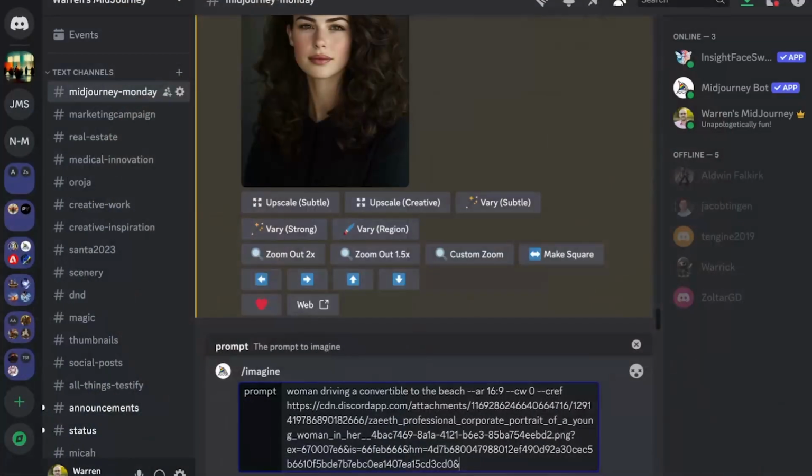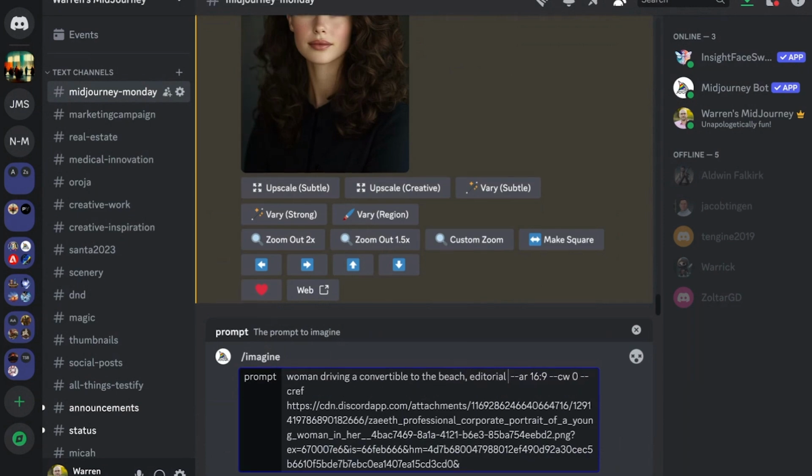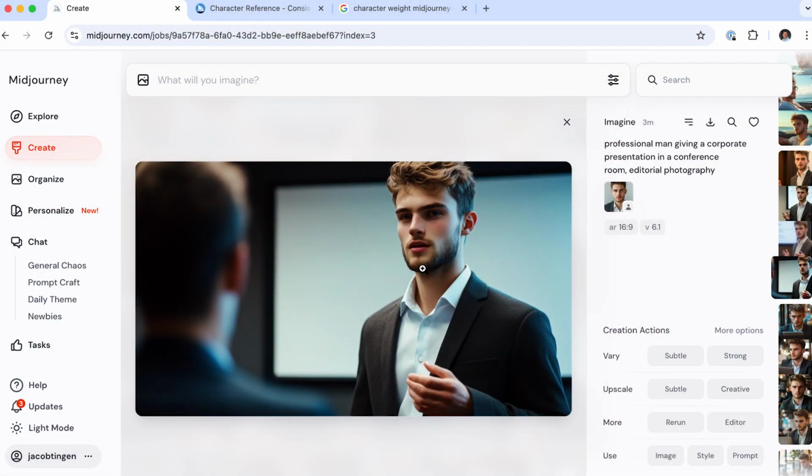Young man driving a convertible to the beach. So young woman driving a convertible to the beach, editorial photography. Oh, and I need to put editorial photography. Yeah, we're going to try to keep that, although I've noticed that it hasn't been consistent. Some of the images I've generated don't look like photos necessarily. There's a synthetic kind of appearance to some of these elements, like maximized Photoshop. Well, this one in particular doesn't look like a photo at all to me.